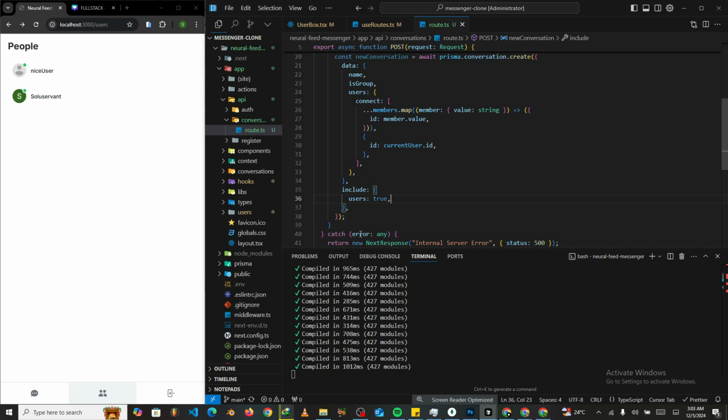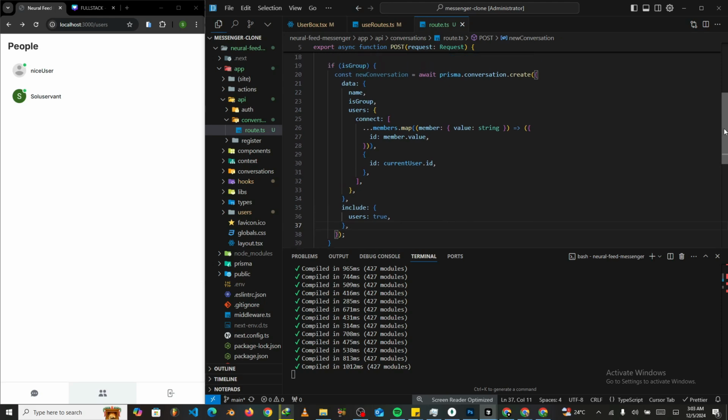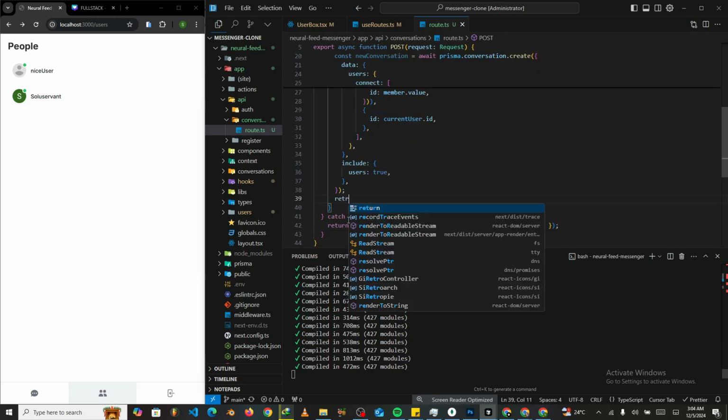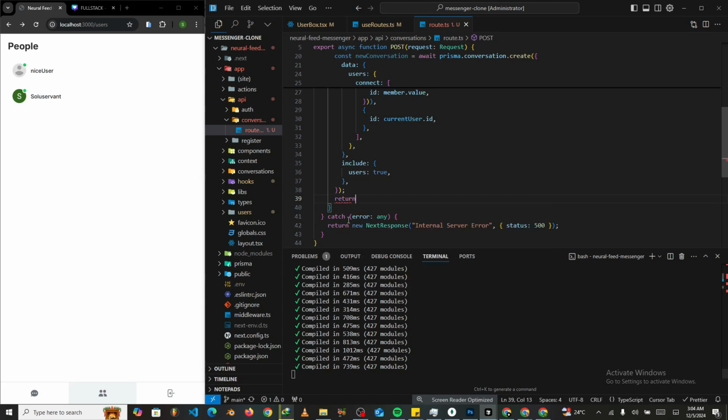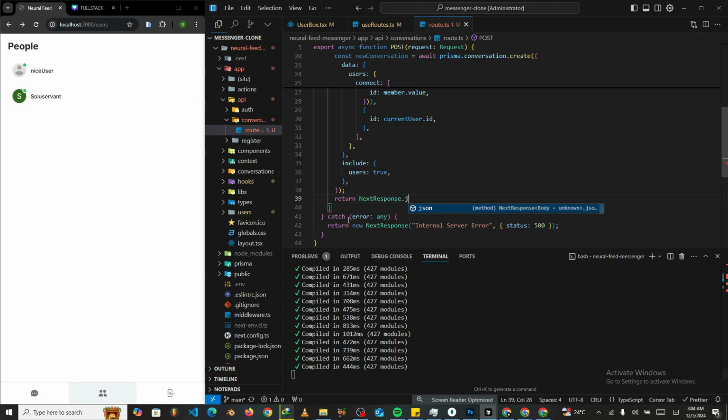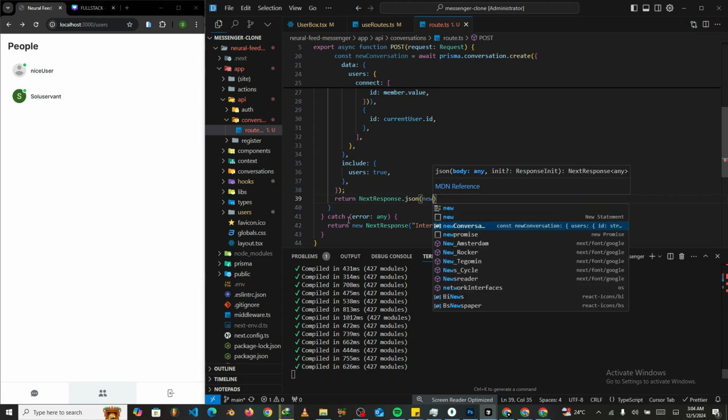Okay, nice one. So that is how this is done in Prisma. Then right after setting this up like this, what you quickly want to do is make sure that you are returning. So this is our if, so we make sure that around here we return, so we return what, next response dot json, then we return what, new conversation. Nice one.